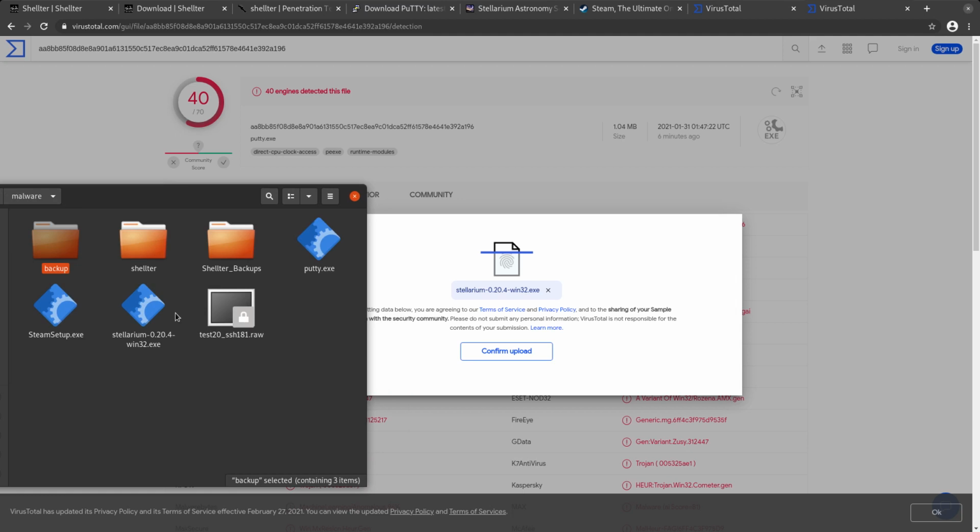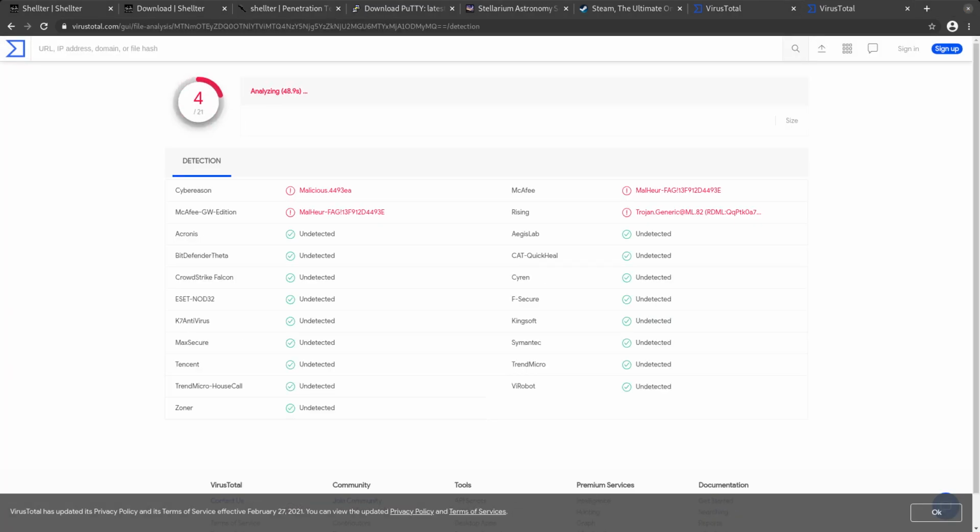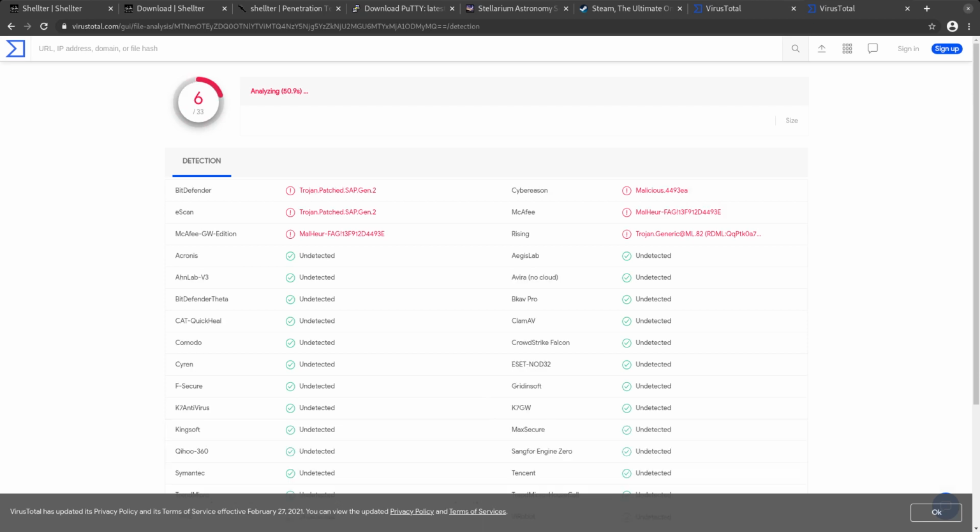Just something to keep in mind when you're playing around, so that you're not hunting around for, oh, where did my executable go? Now this is going to take a while because it is 251 MB. So I'm going to pause the video again and then we'll come back to it. Okay, so the uploading finished and now it's basically just analyzing it.